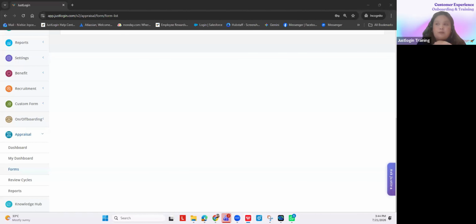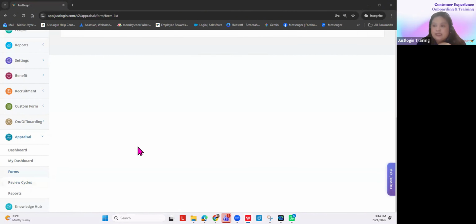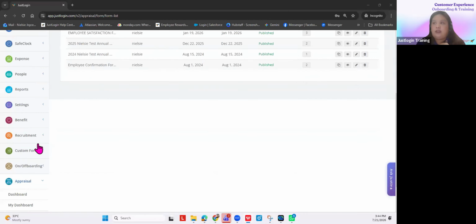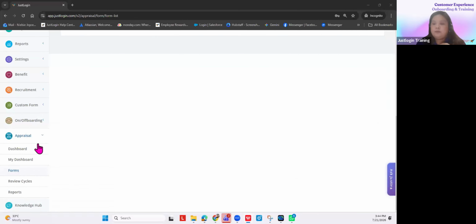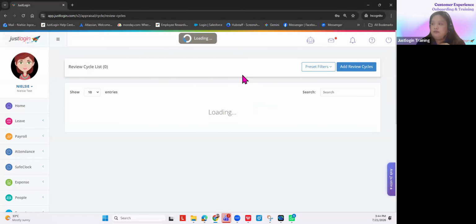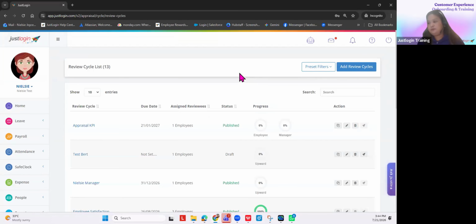When you create a form, the staff don't see it. It's really important that you create a review cycle for the staff to receive a notification that there is a form waiting for their response. So I'll go now to the review cycle. I will be creating a new review cycle.